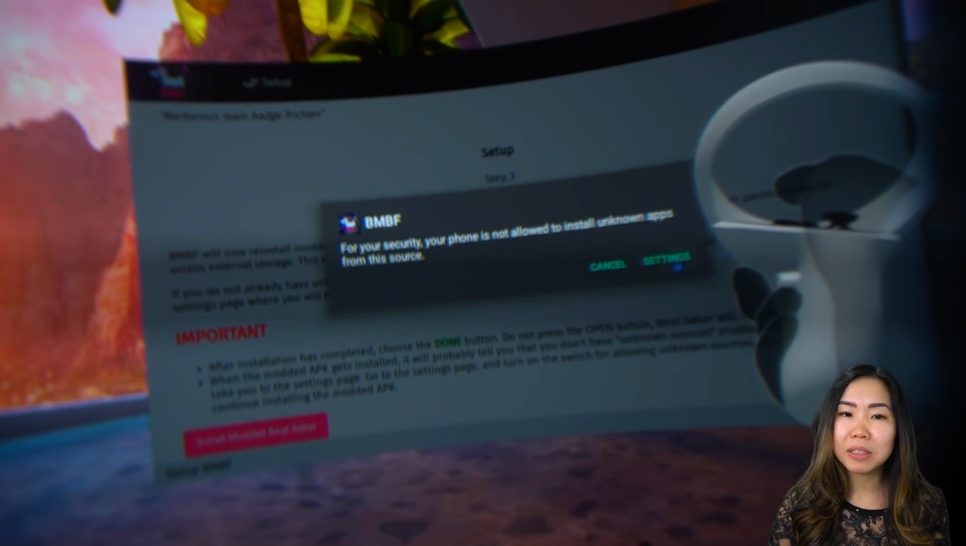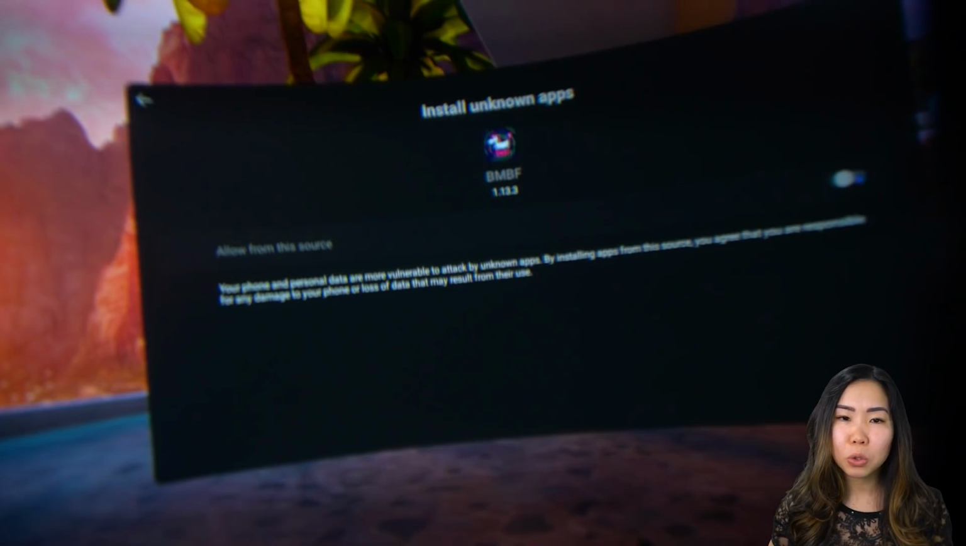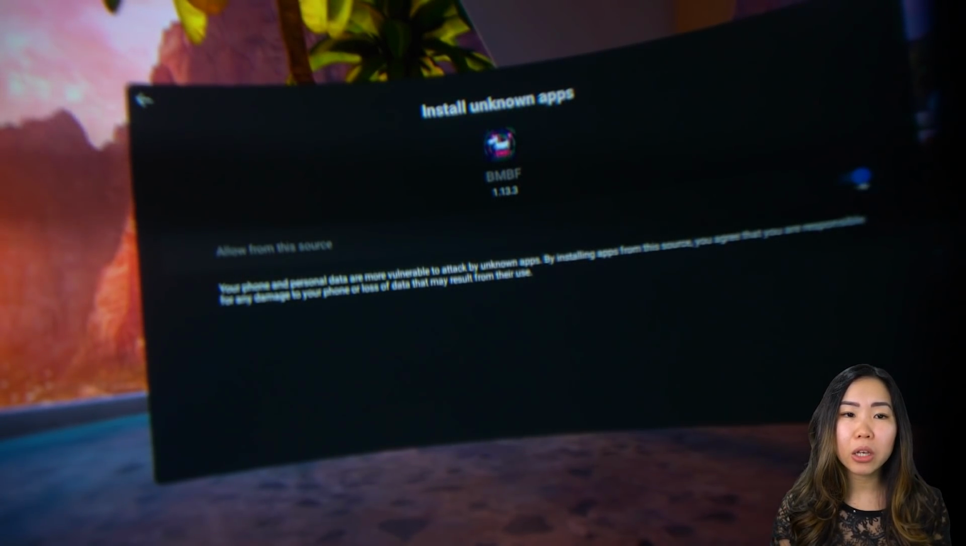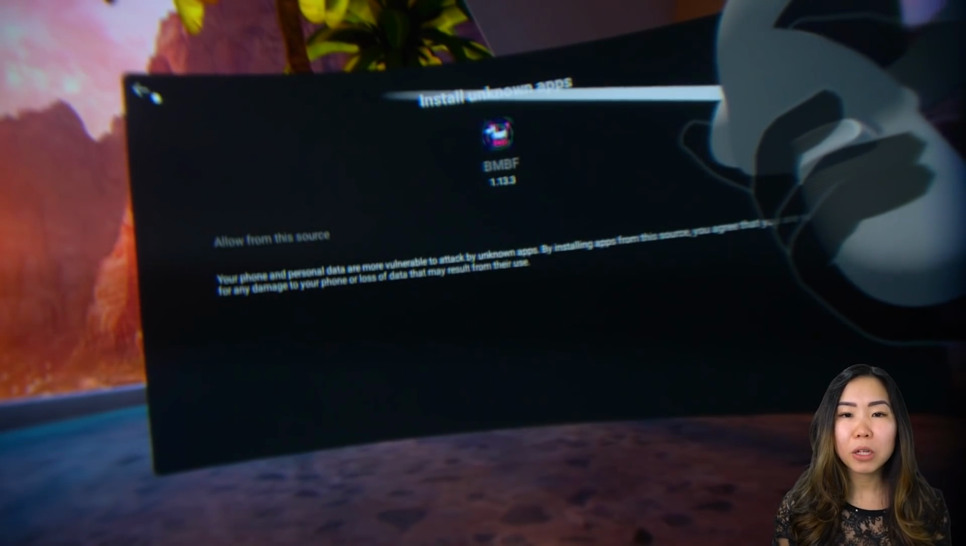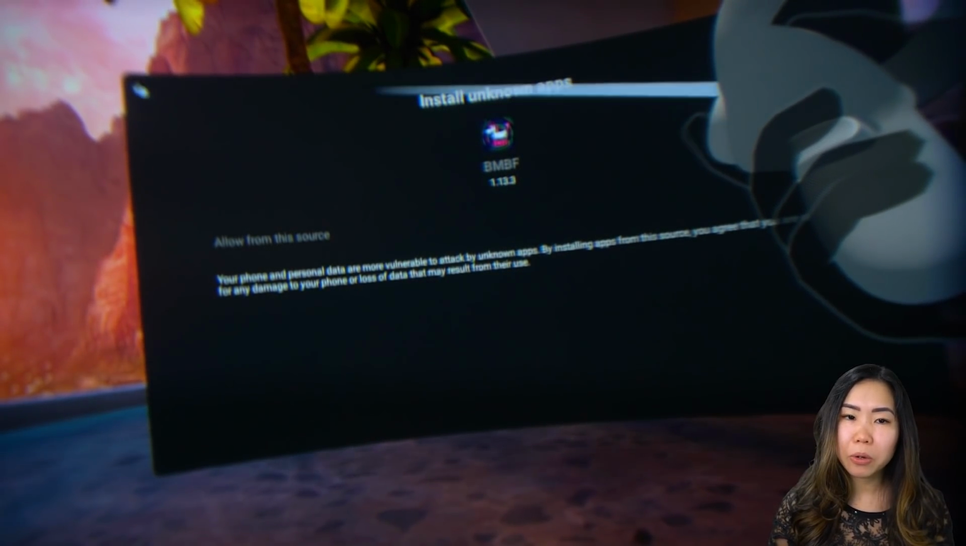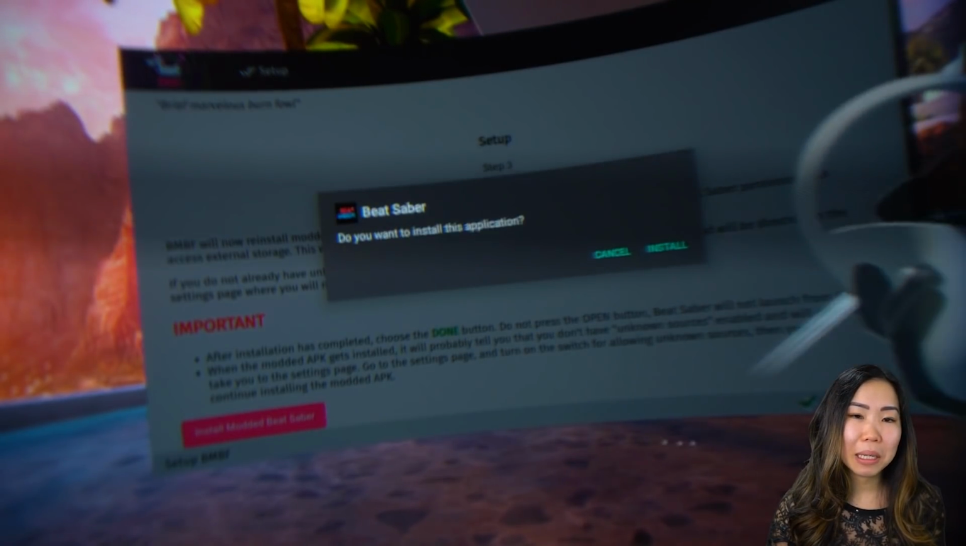You may get a pop-up that says for your security your phone is not allowed to install unknown apps from this source. If you get this, just make sure to click on settings and check mark allow from this source. Then go back to BMBF by clicking on the arrow at the top left corner. And now click install modded Beat Saber again.